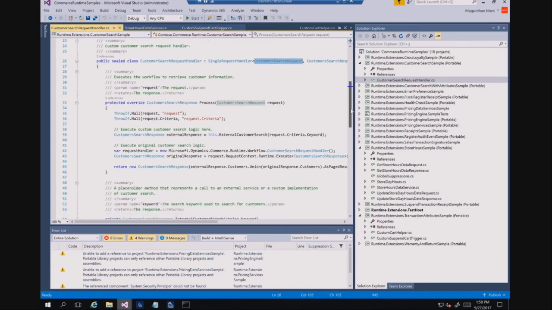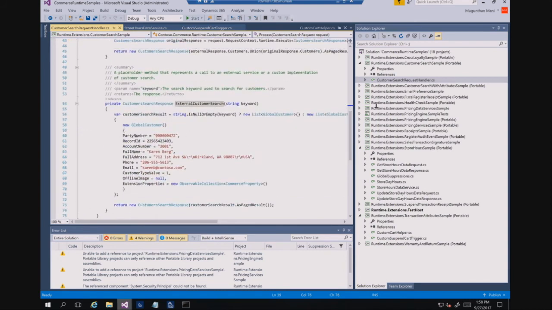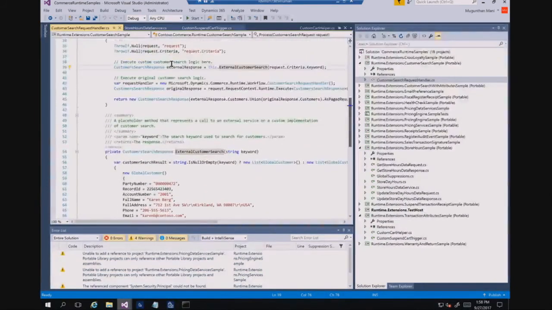So here in this scenario, either you can completely write your own search functionality, or you can call our search functionality and then tweak something within that, or filter the result, change something, right? So here for example, I am just first calling the external system. That external system method, if I come here in the external search method, does nothing, just returns a hard-coded result. And after that, I want to call the standard customer search and then finally union the result and send it back.